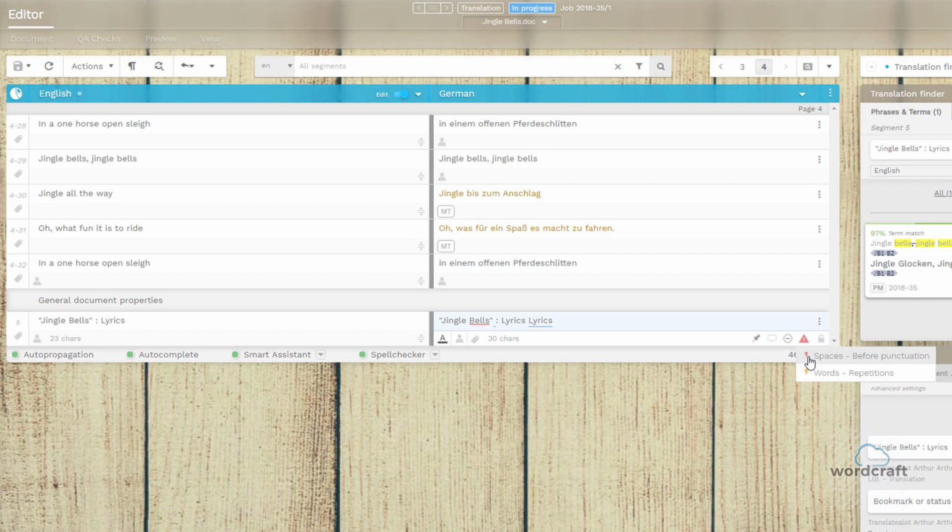The first error shown is an extra space before a punctuation mark. As we can see in the segment text, there is an extra space before the colon. We can either delete it manually or go back into the error list and click on the error to have the system automatically correct it.